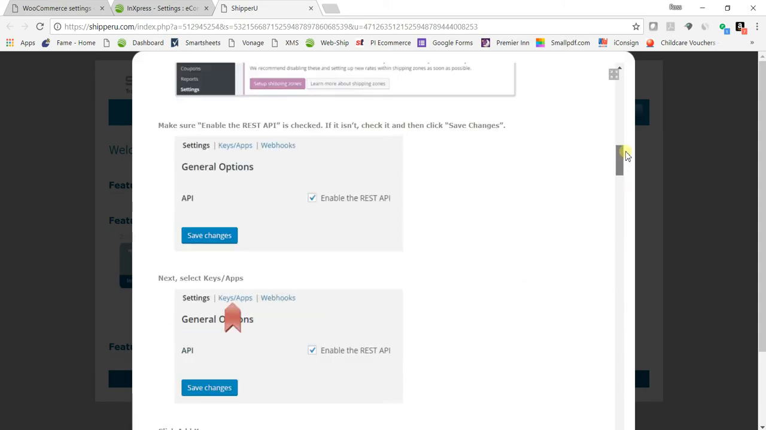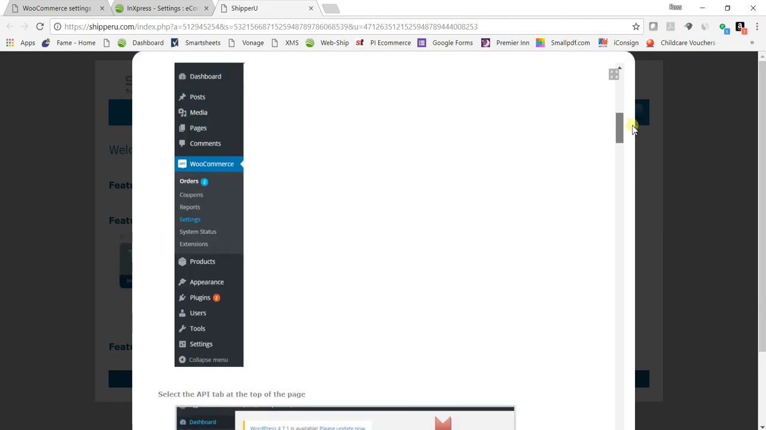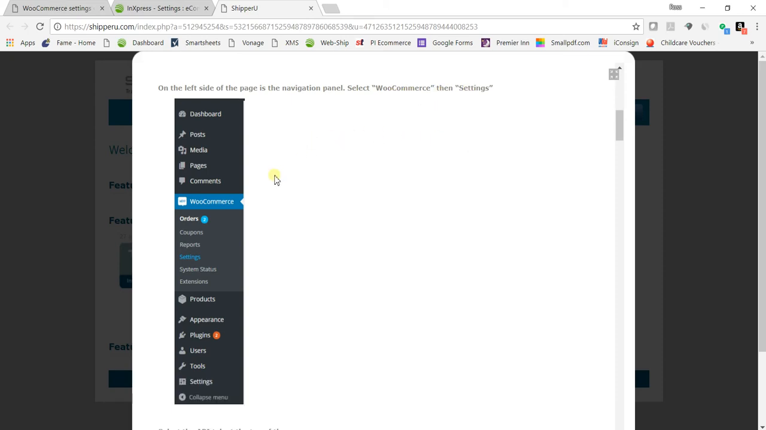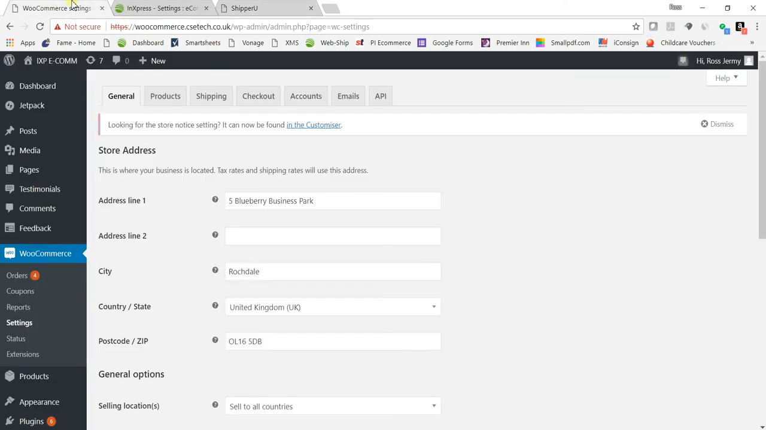Now, if I scroll back to the top and we'll start the actual integration. So first things first, left hand side of the page, select WooCommerce, then select settings. It's been good enough for ShipperU to actually be able to highlight this and then highlight it in blue so we can really visually see what we're aiming for. So I'm aiming for WooCommerce, then I'm aiming for settings.